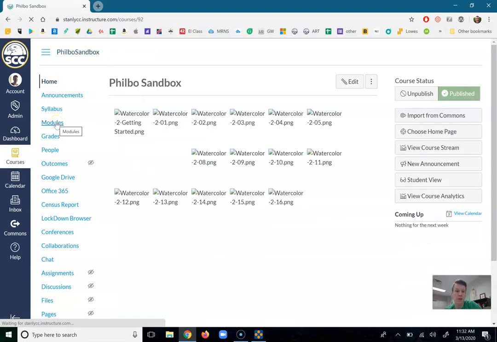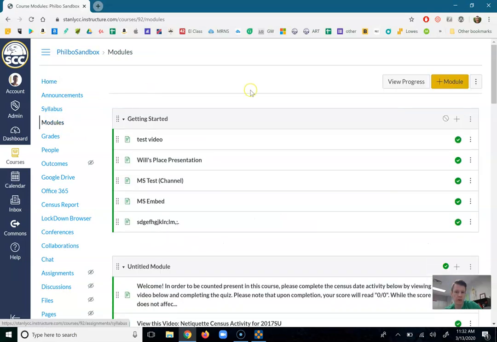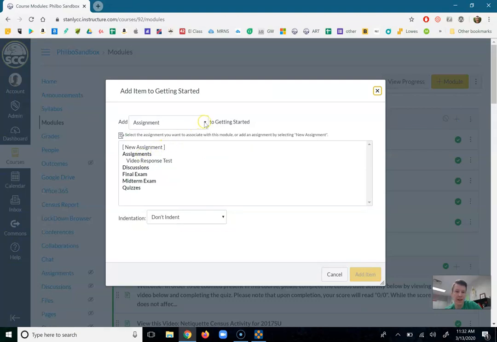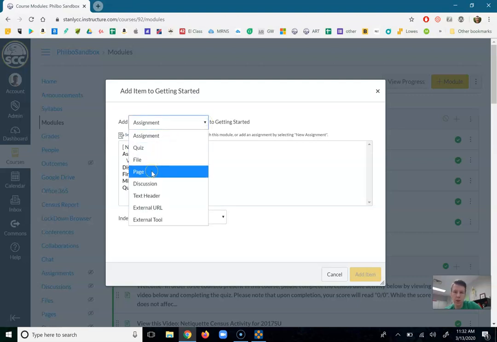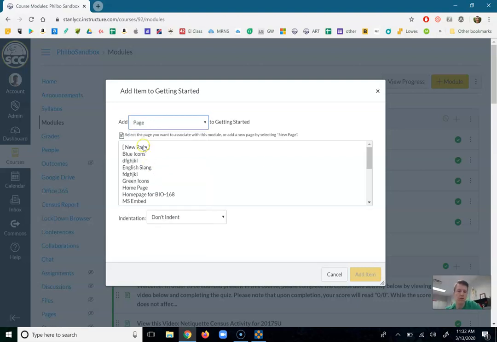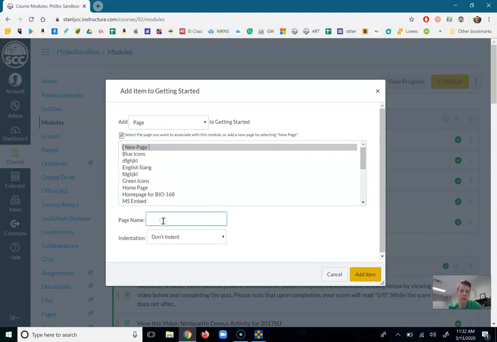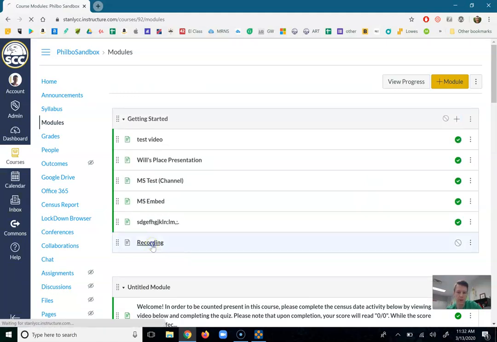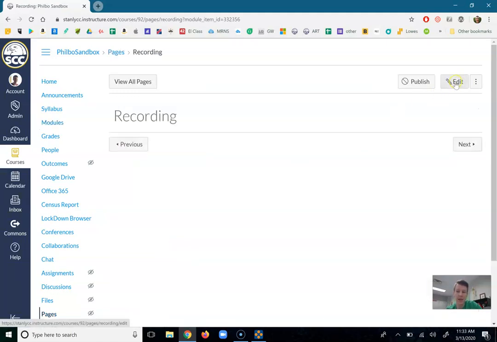Let's go to our modules, and I'm going to add this to a page. I'm going to embed it into a page. And the reason we do this and we don't share out from that MediaSite page is because we've got MediaSite integrated into Canvas. And so once students log into Canvas, they don't have to log in again to another software. They'll just be able to access your presentation from wherever you have embedded it. So we'll go page, new page, and we'll just give it a name. I'm going to go edit this page now.